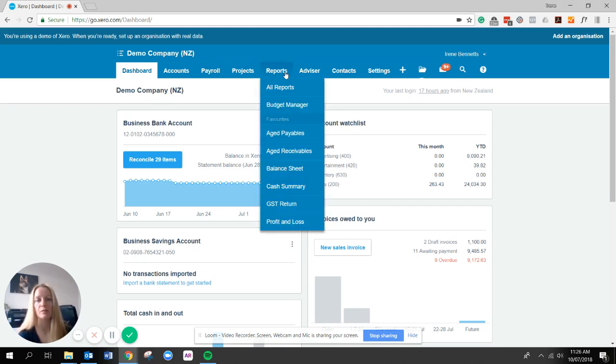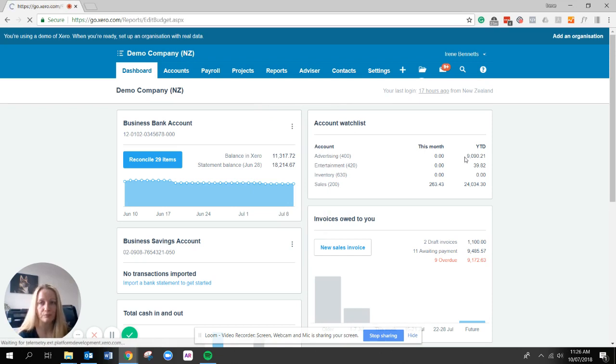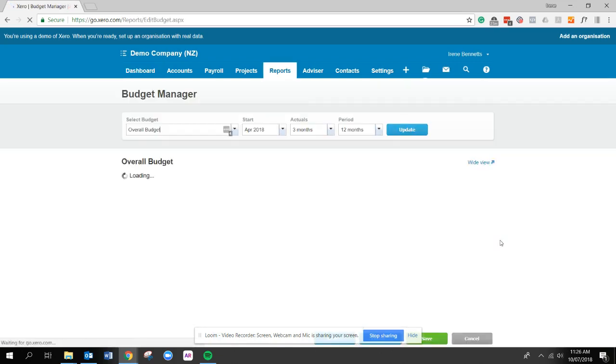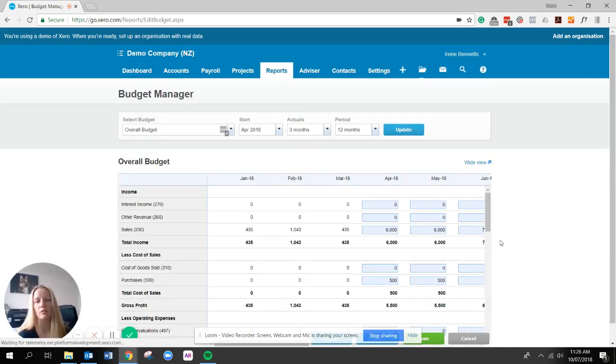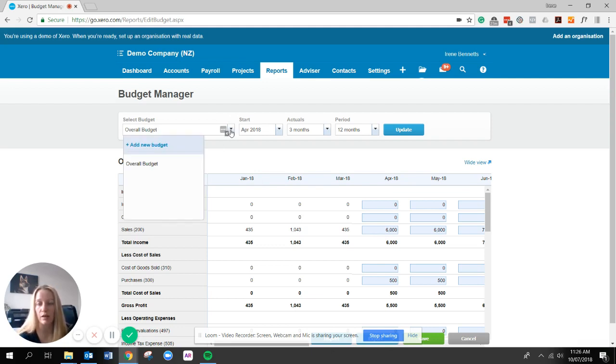To get to Xero's Budget Manager, you can select Reports and Budget Manager. This brings you to the screen where you are able to set up your initial budget or adjust a budget that you already have in the system. We can see here there is a Select Budget drop down, so you can add as many budgets as you want. In this instance, we're just going to use the overall budget.